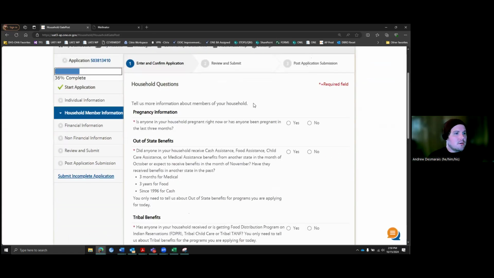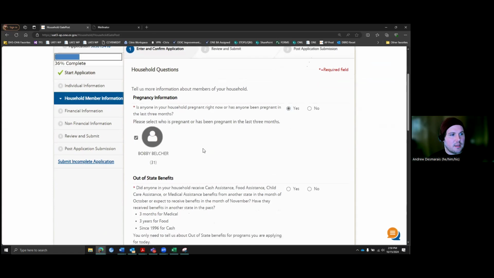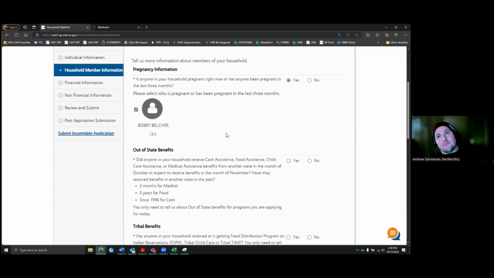Household questions. So is anyone in our house pregnant or has been pregnant in the last 3 months? If someone was pregnant, they could enter that here, and that will qualify them for certain medical benefits. It will, depending on the due date, qualify them for TANF benefits.